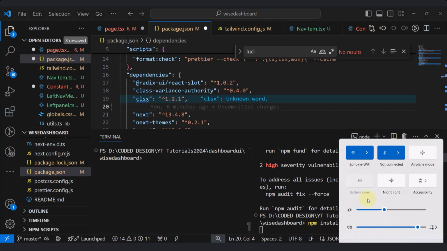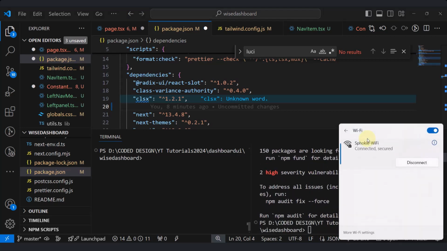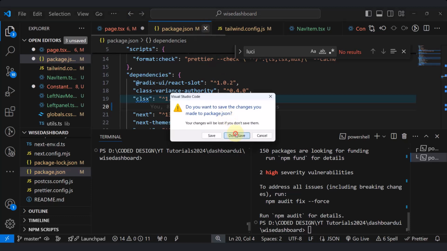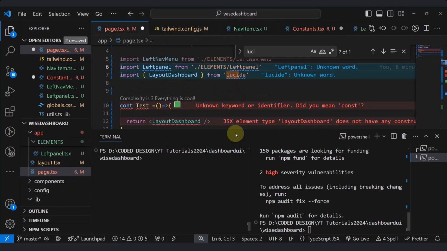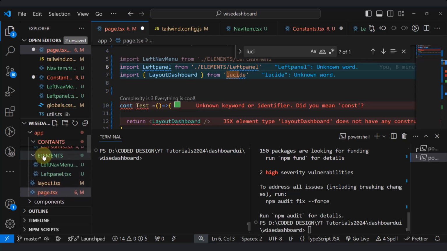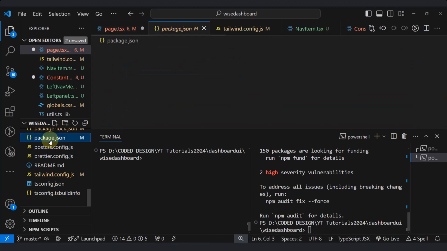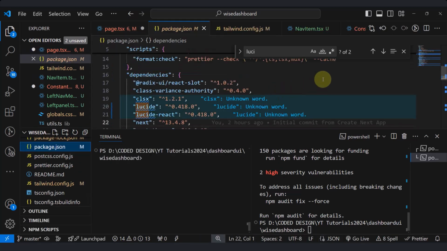Okay, I still have the network. Let's see. Run npm audit. Okay, maybe this is the old one. Don't save the changes. So let's go back to the new one. Where is the package? All right, package.json. Do we have? Yes, we have.